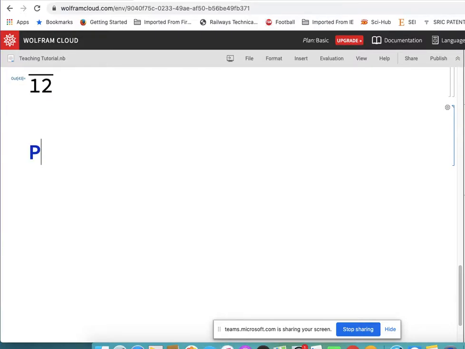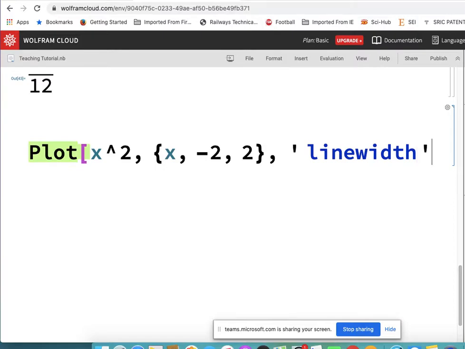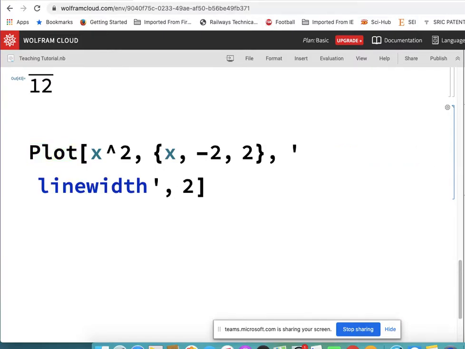So let us say I want a line plot. Let us say Plot, simple. Name some function, let us say x square. x is in blue color, so it is unknown; no value has been defined for x. Now, what is the range in which you would like to plot it? Let us say I want to plot it from x going from -2 to 2, and I would like to have a line width of 2 for this particular plot.